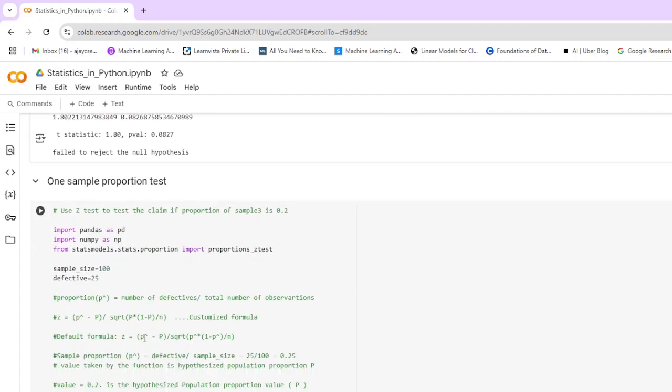Okay, let us now consider one sample proportion test. So here we are going to consider one sample proportion test. Here the sample size is 100, out of which 25 are found to be defective, and we want to test the claim if the proportion of defectives is 0.2.